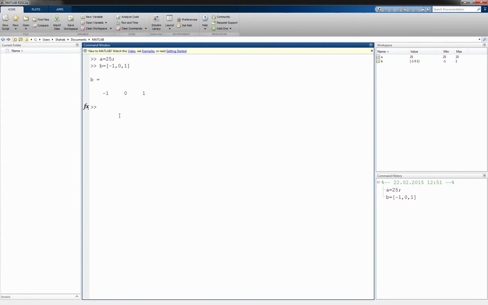Another way of defining a row vector is we can write, let's say, c is equal to -1 space 0 space 1. So instead of the comma, we can use space, and you will see that b and c are equal to each other. Now let's see how we can define a column vector, because in MATLAB the priority of the operation when we have matrices is on the column vectors.